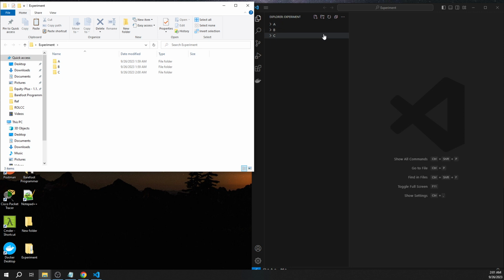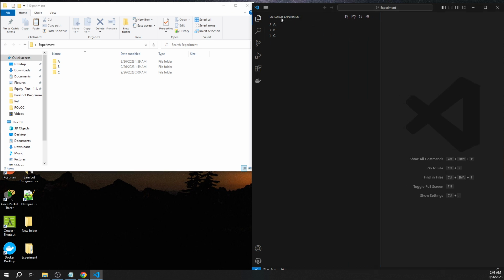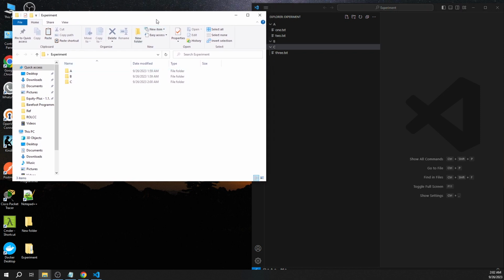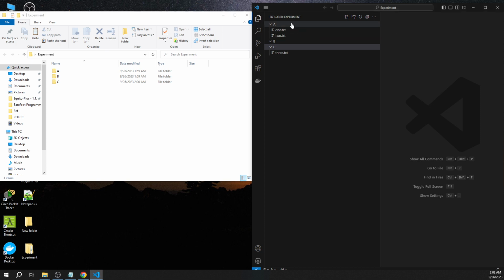So here you can see this directory tree. The name is experiment. That is this folder. That means we are inside of this folder. So inside this folder, we have 3 subfolders, A, B, and C. If you click open this, 1, 2, and 3. So in other words, this Windows Explorer and this editor directory tree, they are talking to each other.